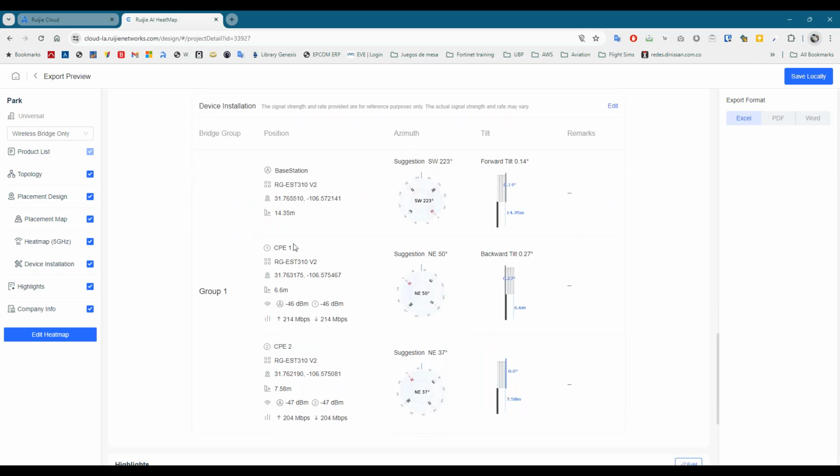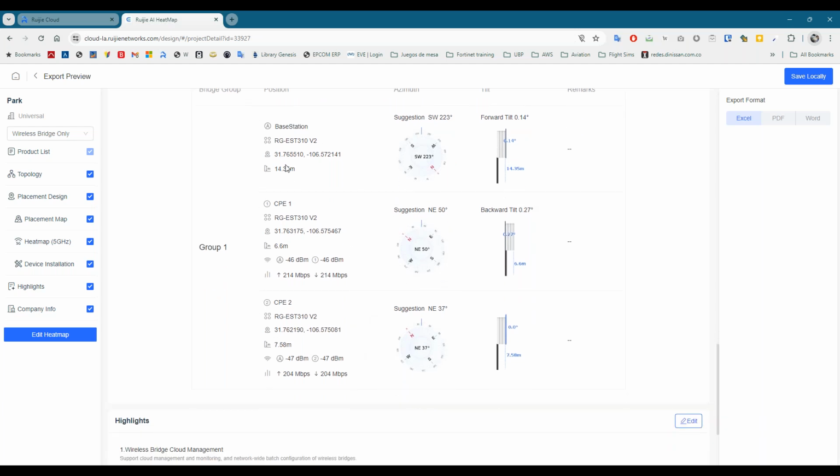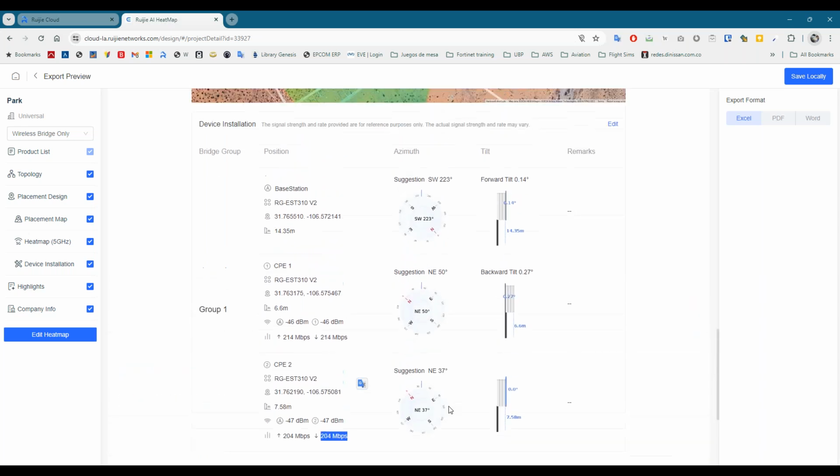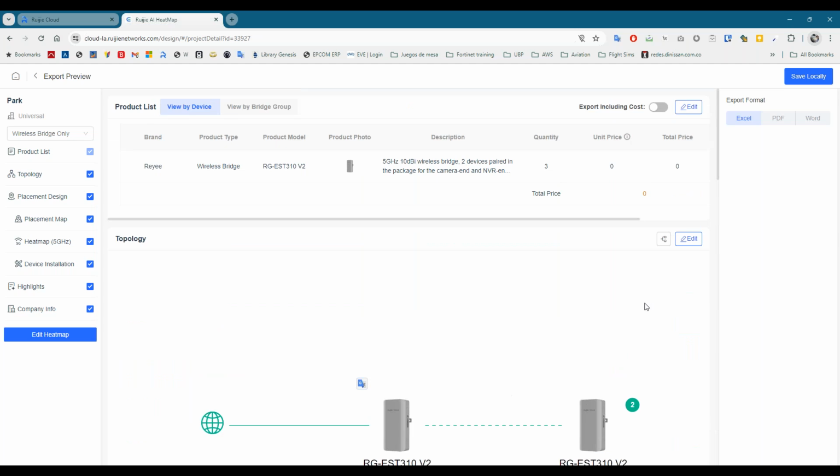We will also give you some kind of device installation guide. This is really nice for integrators because it gives you some tips and procedures to install the devices, the radios, the antennas, and how you need to install them. Talking about the azimuth, if you need to tilt down or tilt up 1 receiver or 1 transmitter, it's going to give you as well the total throughput that you're going to achieve with this setup. You can also edit the company information, and at the end, same as the previous one, you can export it into an Excel file, a PDF file, and a Word file.